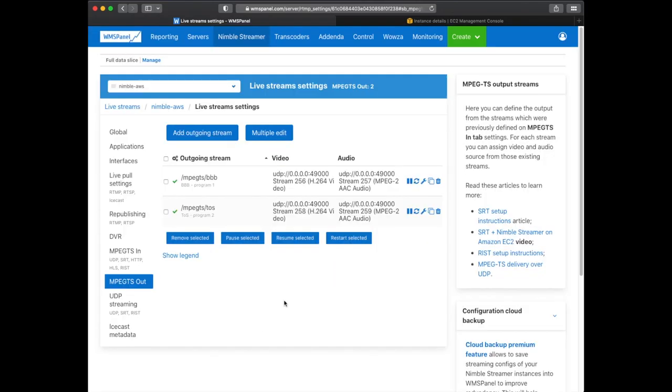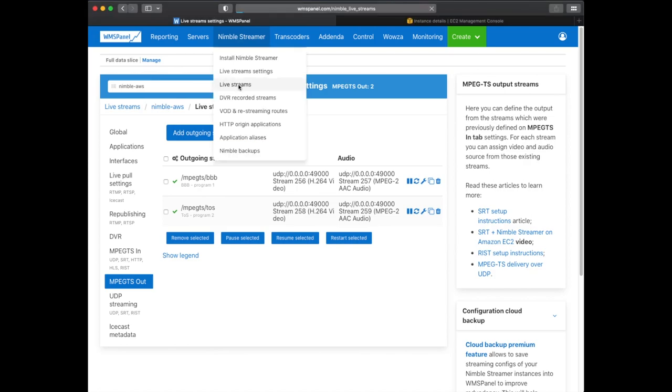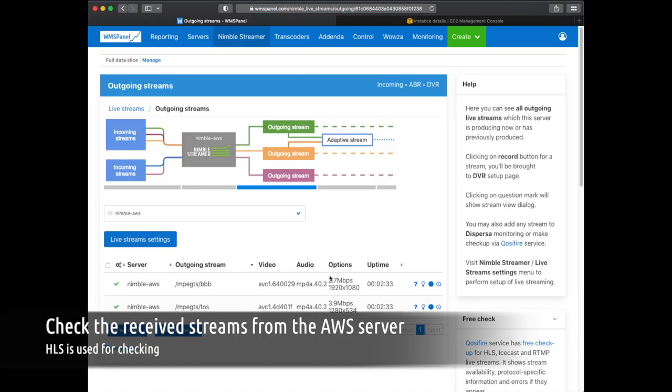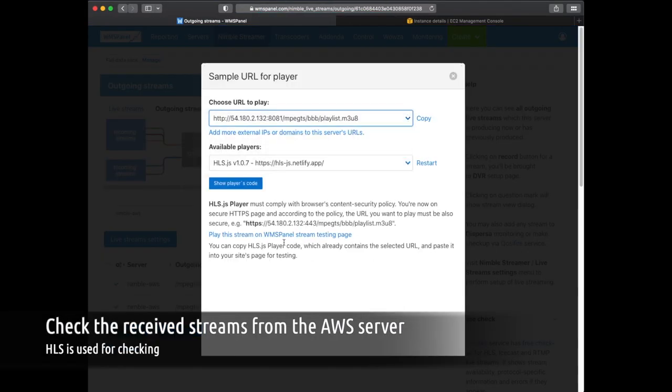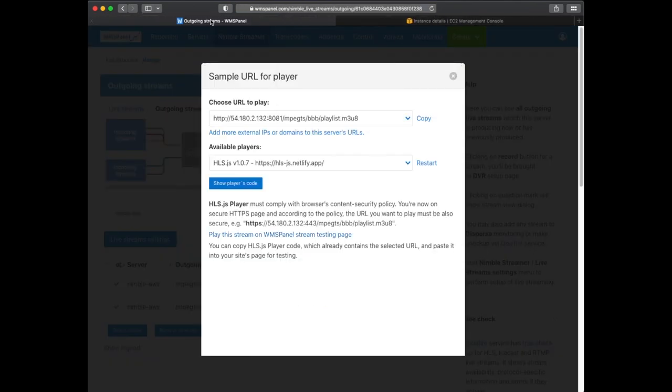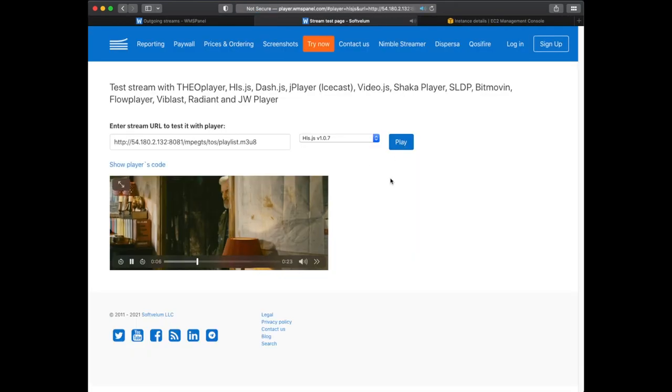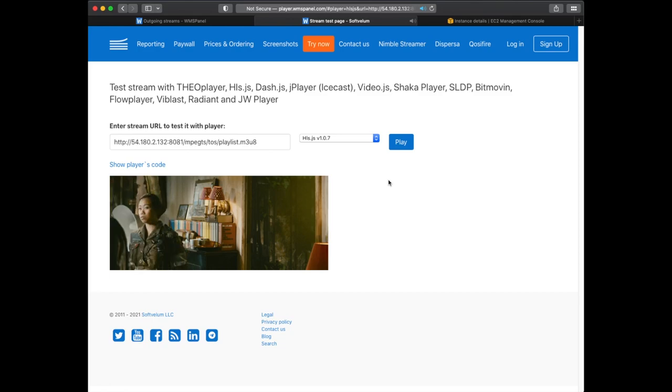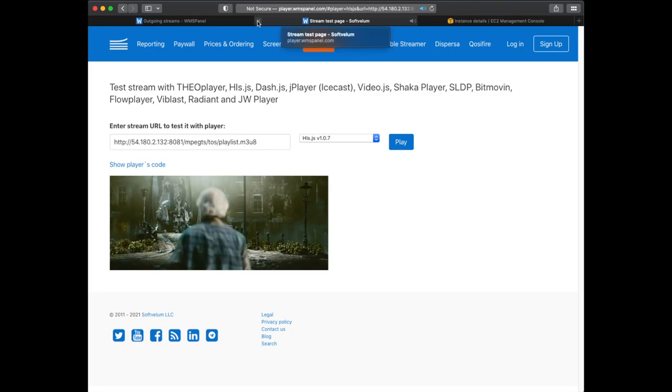Before moving forward, let's check the output streams. This is how we'll make sure our programs are processed into the output. Going to Live Streams menu, we can see there are two streams available. Let's play each of them via the HLS protocol to see if the content is correctly routed from programs. Both streams are playing their expected programs.